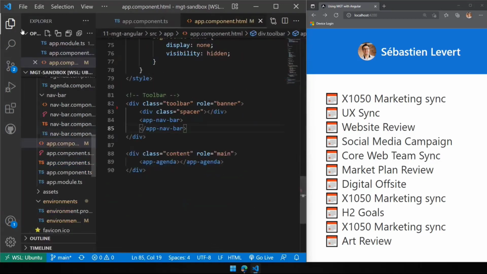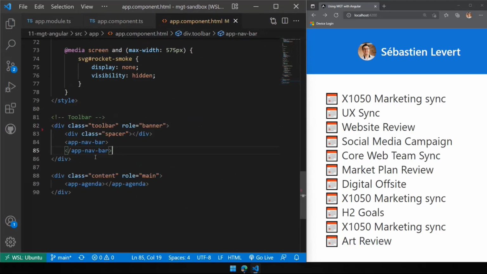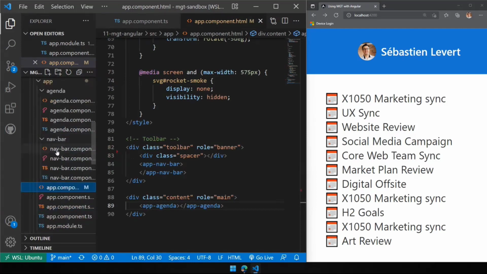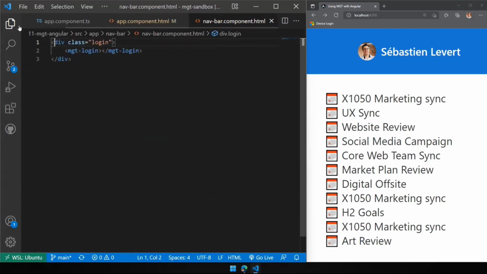Going to my HTML template here, you're going to find that I have my very simple toolbar where I have my app navbar right there, and where I have my app agenda. These are the controls that I'm leveraging here. These controls are different components. So let's see how the navbar actually plays out. And this is where we're going to have our MGT login component. So if I go to my navbar and I go to my HTML, I'm going to find here a very simple login class here with my MGT login component.